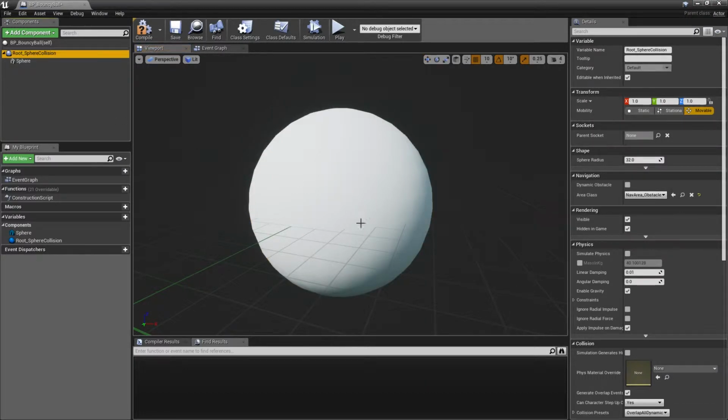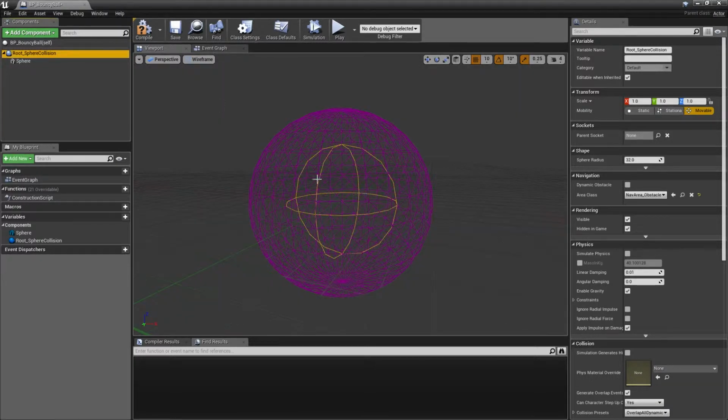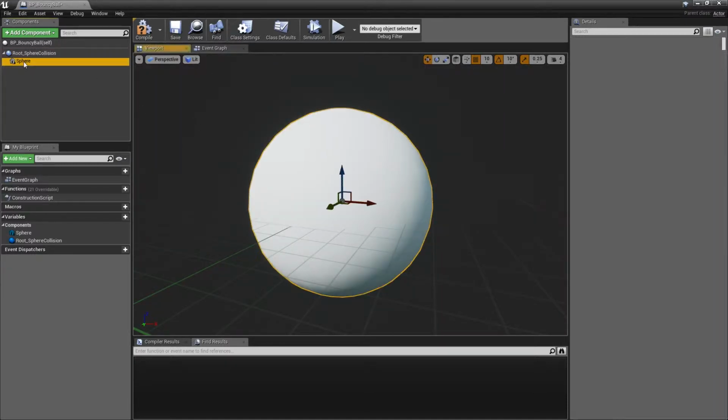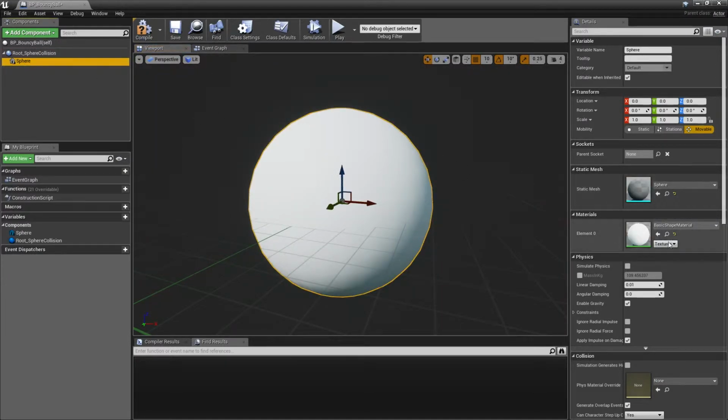Now, in order to make this thing work properly, you can see here in wireframe that my collision sphere is actually smaller than my visible sphere. So I'm going to go back to lit here. How big is this thing? I think this is like a meter radius, or half a meter radius, so a meter diameter.